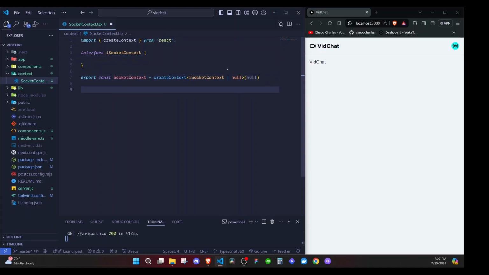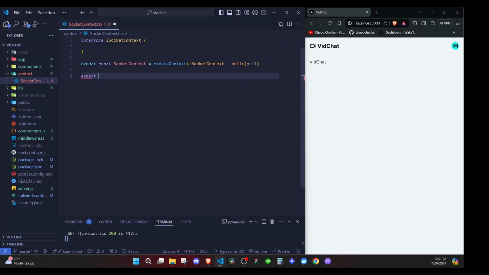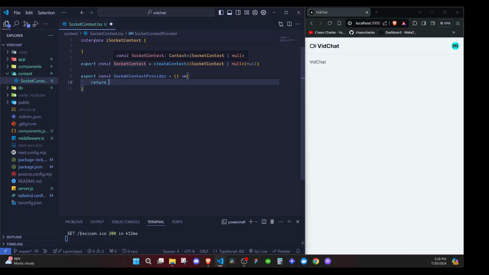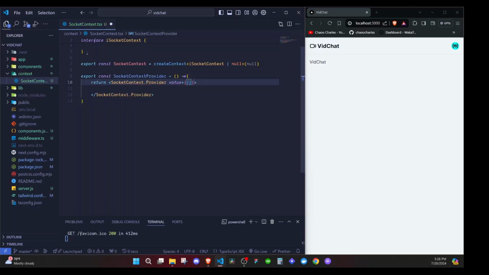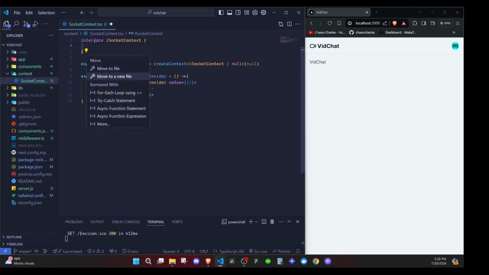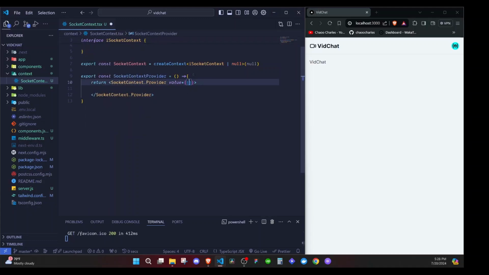Down here we will export a provider, export const SocketContextProvider, and we'll set this to be an arrow function, and what we will return here is a component which will come from our socket context here. So it will be like this, SocketContext.Provider. So this is the component that we will export. So this will expect us to have a value. The type for this value is the one that we will be defining right here. So by default, right now, it's just an object.